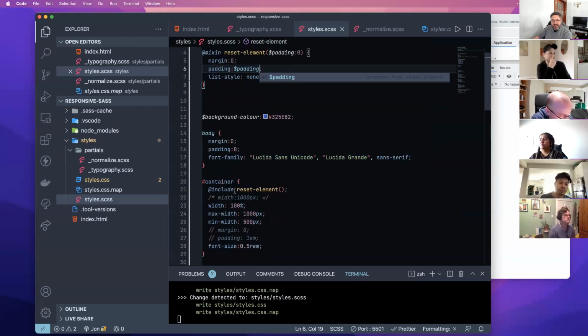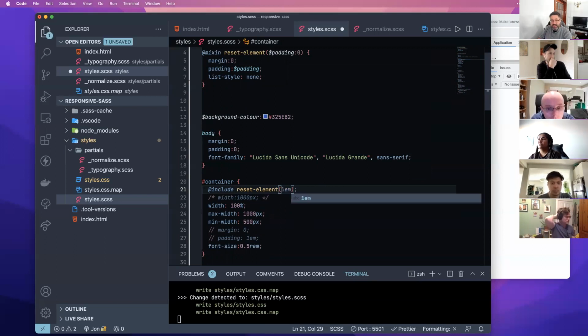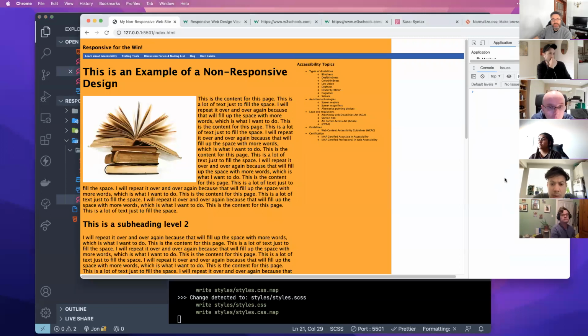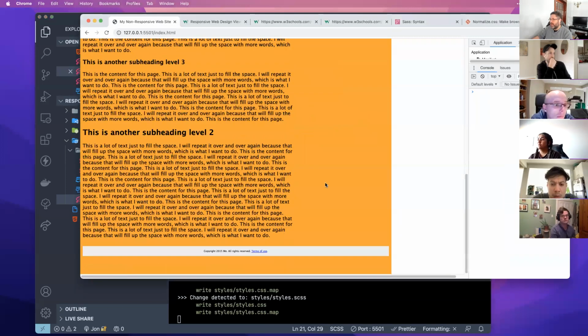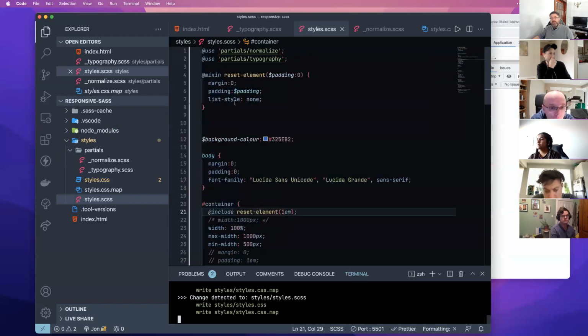And then when I call it, I can call reset element and then pass it in, just like a JavaScript function, what I want to set it to. So in this case, I'm going to set it to 1 EM. And everything's back to the way it was. So you can think of a mixin like a function. It gives you output that you can then put into your styling.